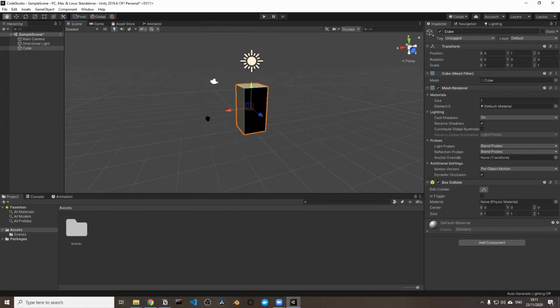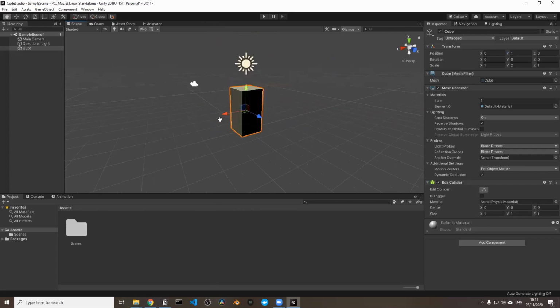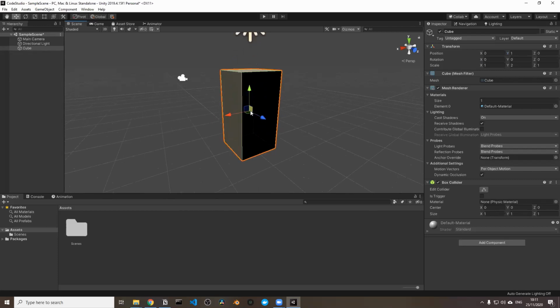That works as well. So again, in my case, Alt and the left mouse button is going to orbit around the scene. Alt and the middle mouse button, or clicking the mouse wheel, is going to pan like this. And then Alt and the right mouse button is going to zoom in the scene. Or you can also do that with the mouse wheel.